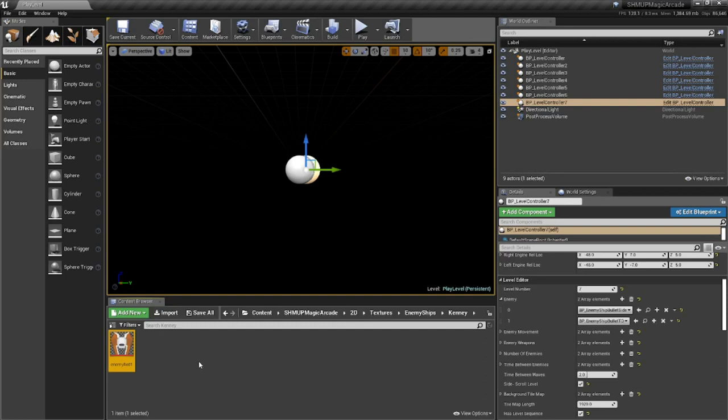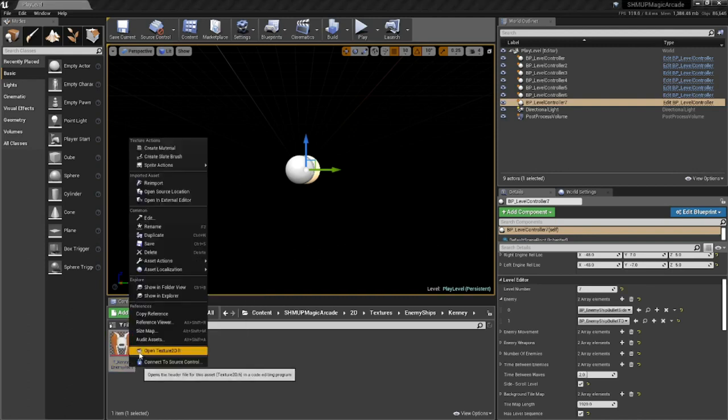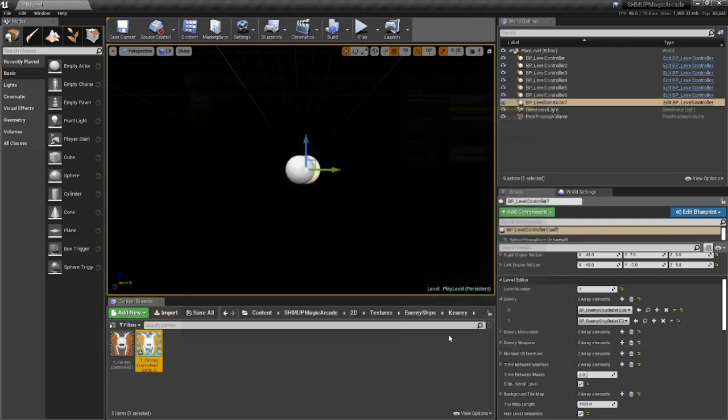Let's click on that, hit F2. We're going to rename that T Kenny Enemy Red 1. Now right click on it, go to sprite actions, extract sprites, and just click extract.